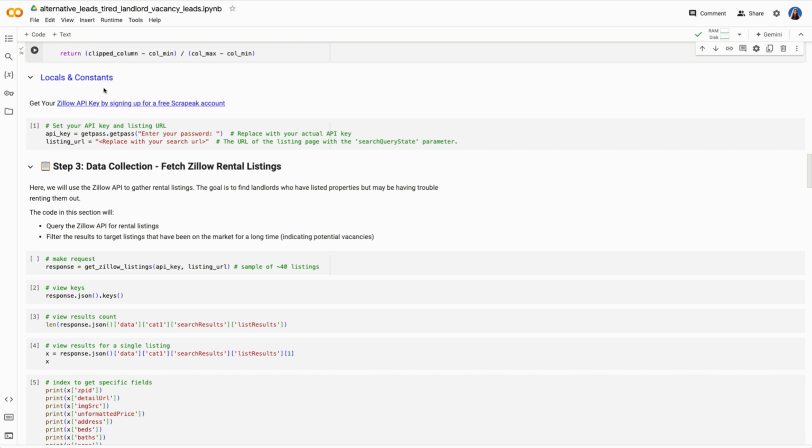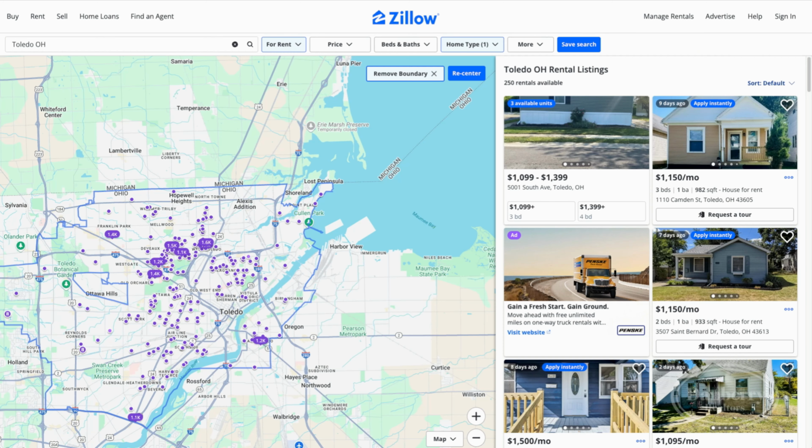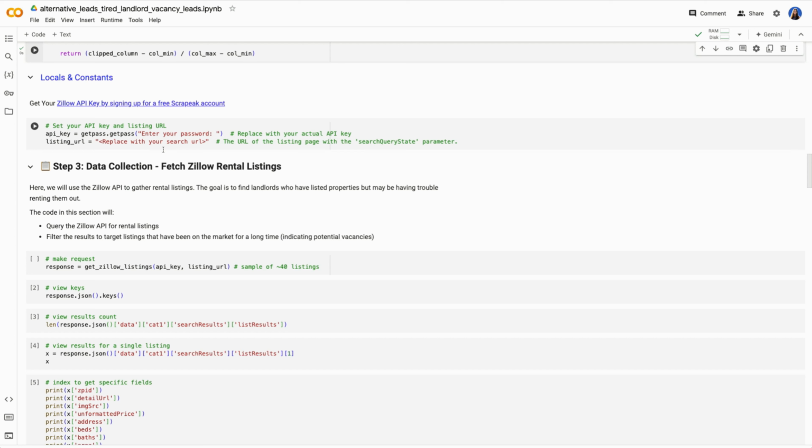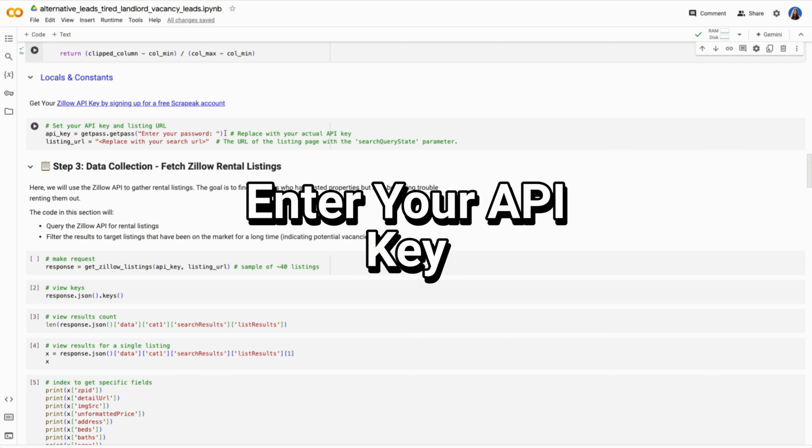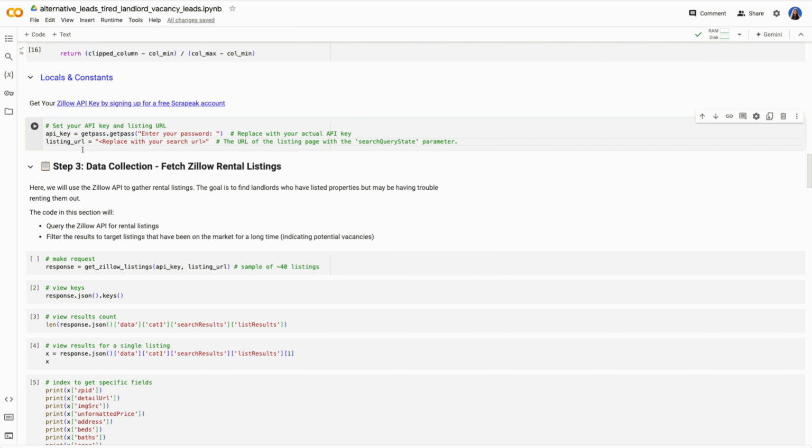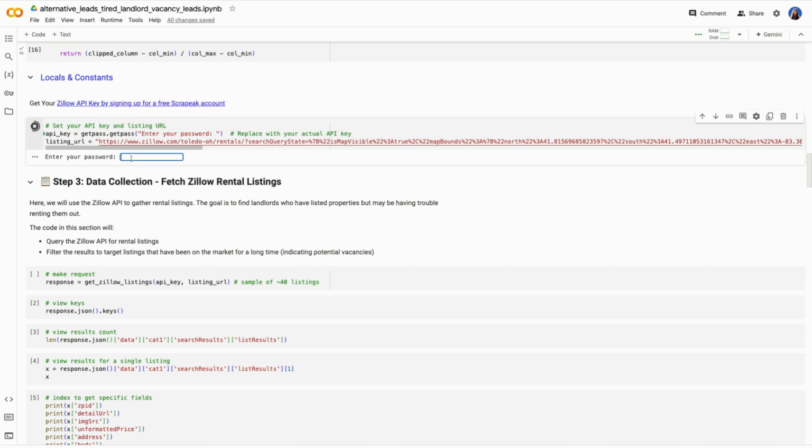In order to run this for your own given city, so right now I'm going to be doing Toledo, Ohio, you will need to get an account with ScrapeOps, and you'll be entering your password here. It is free to start off with. So I'm going to first replace this URL, the Toledo listing here. It's a really long URL, as a warning. So here, now you want to press play and enter in your password for ScrapeOps. Great. Now we can move on to actually fetching this data.